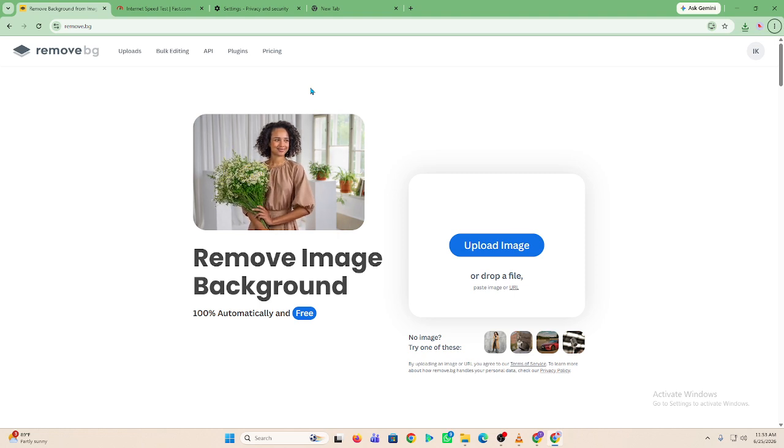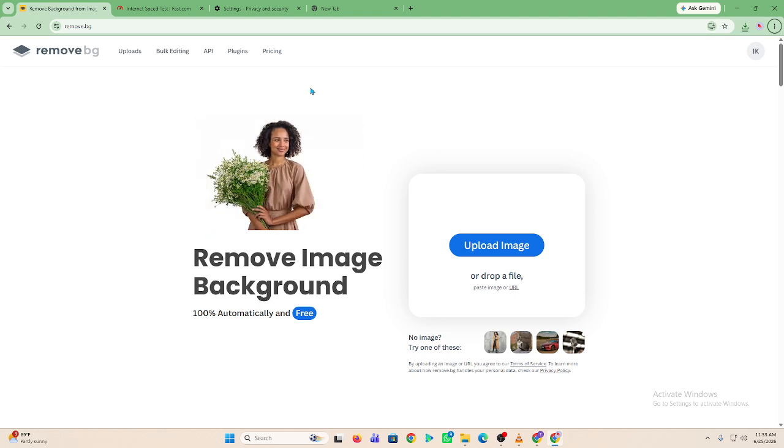Hey everyone, if you want to optimize images using remove.bg in 2026, you're in the right place. In this guide, I'll show you how to create clean, lightweight, and professional images for any platform. Image optimization means improving an image so it looks better and loads faster.